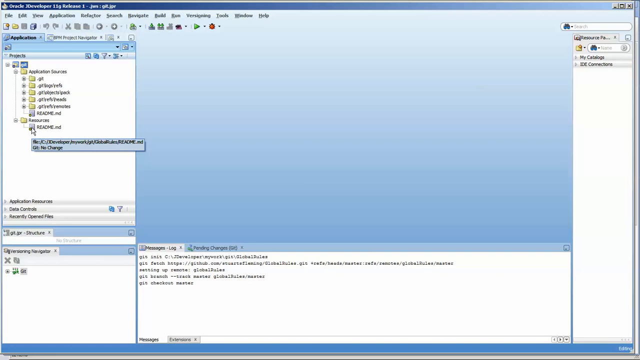With SVN, you have to do an export of the Git repository or the SVN repository in order to get your files out. But it looks like Git keeps the project separate and does all the storage in here, which is rather nice.